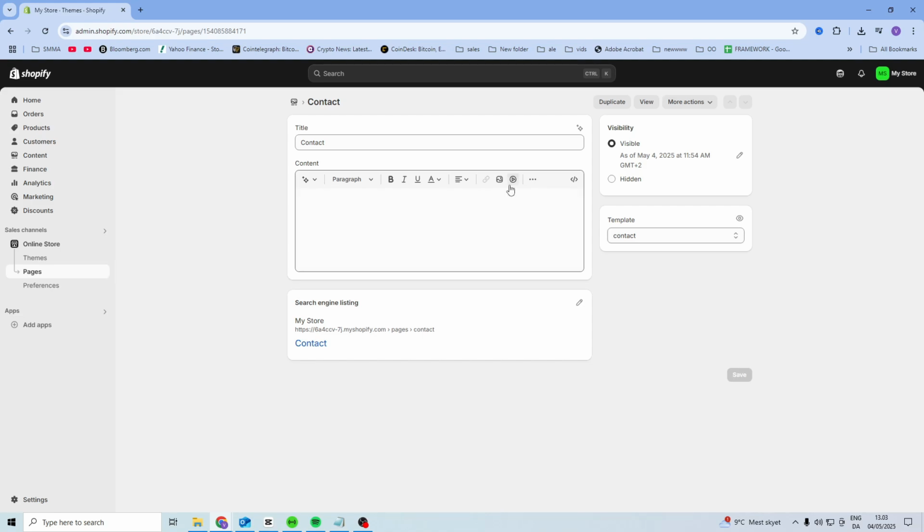Then inside here, you have the option to insert a video from here, or if you have a video somewhere, you can copy the embed version, so the HTML version. And once you copy that, you just want to press here, paste it in here, and then save it. So those are the ways that you can do this, guys.